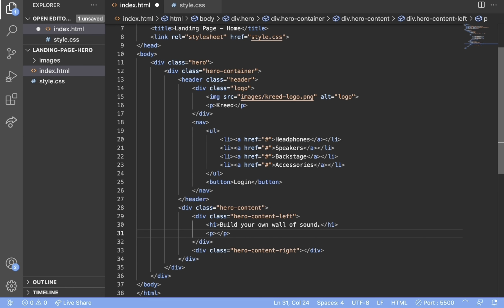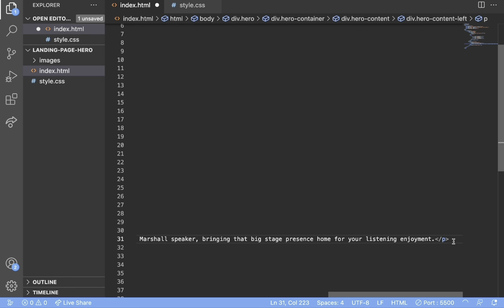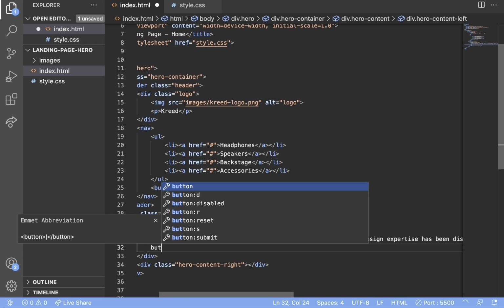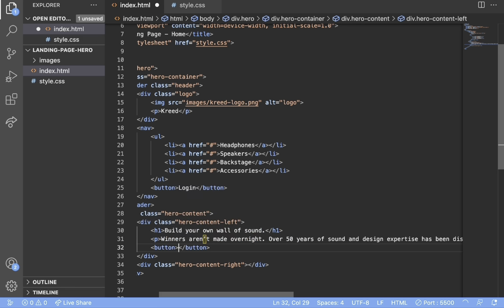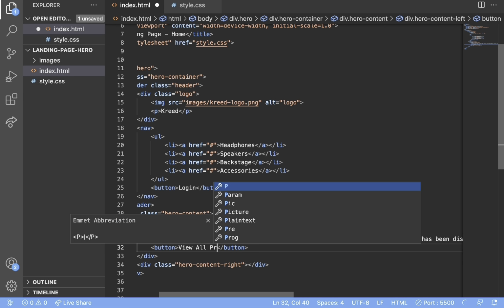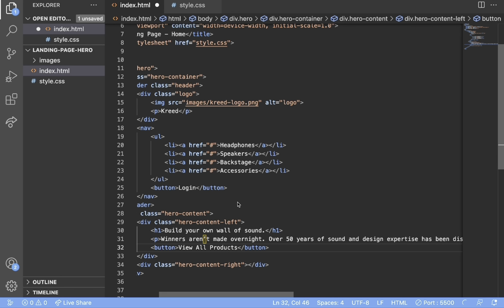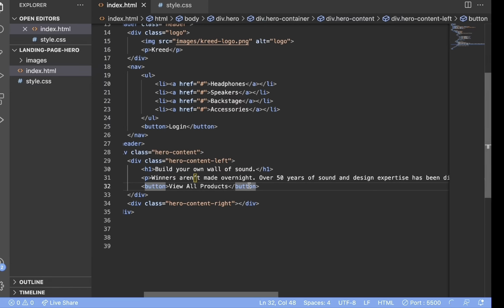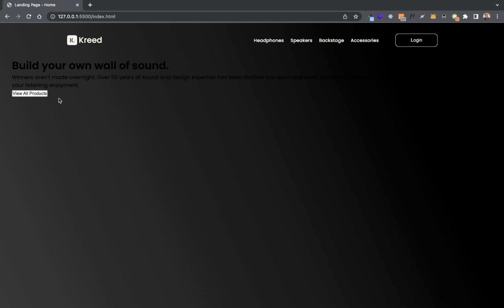Also a paragraph text. I already copied the text because it's a very long one to type. And also the button as shown in the design. And this is what our page looks like.